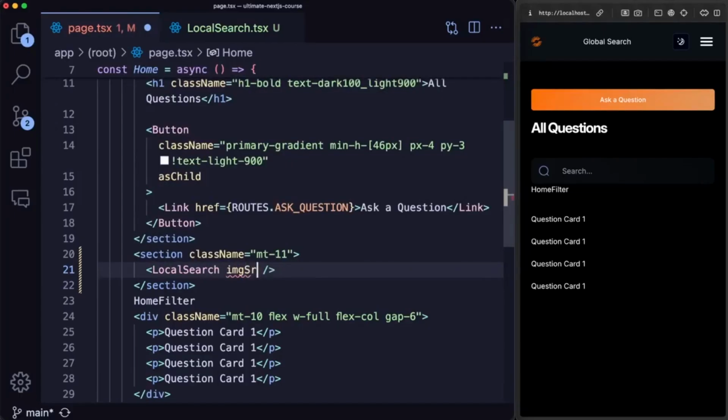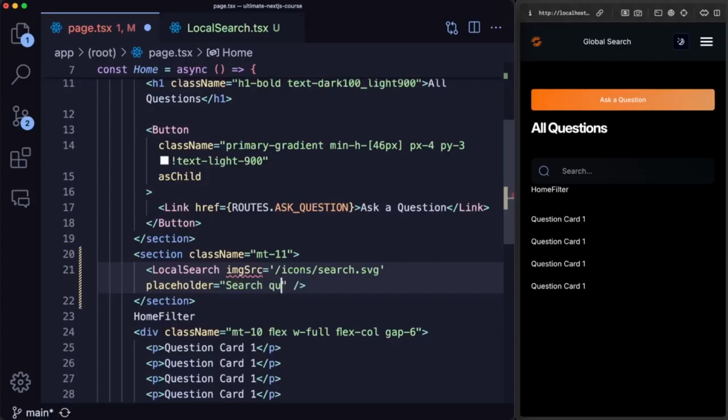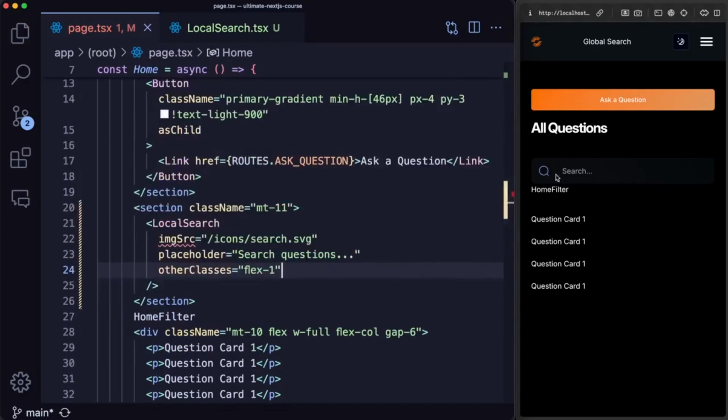The first thing that I'll pass it is going to be an imgSrc, an image source for the icon. So we can say /icons/search.svg. Next, we can pass it a placeholder equal to search questions, because sometimes we might want to search tags or users or something else. And then depending on the context where it's being shown, you can also pass it some other classes, like additional classes that you want to render only for this specific variant of the local search. In this case, I'll give it flex-1 so it can extend if it needs to.